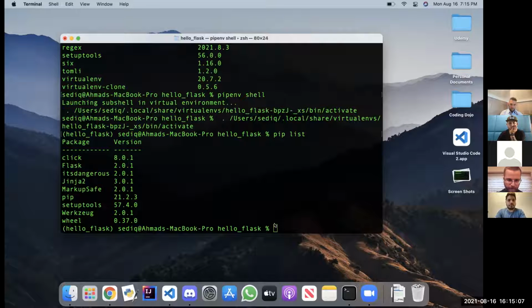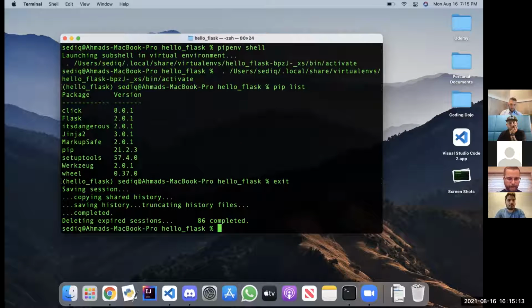For the exit, we just need to type exit. Yep. Perfect. And you can see now, once you exited, that hello Flask is no longer here. That means you're out of your shell. So for going inside, we need to type pip list, right? Or no? For going inside, you type pipenv shell.